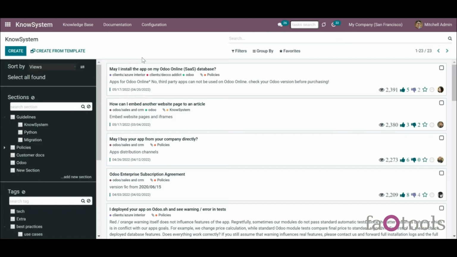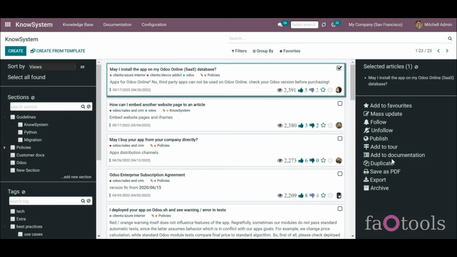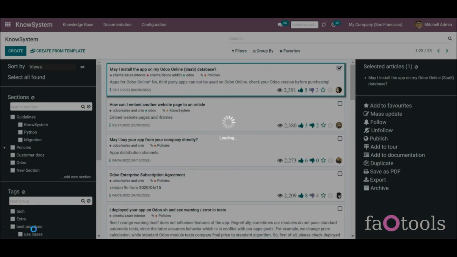Also, you can turn on the option to print articles without titles for the best printing layout. For example, it's useful to avoid the situations when the article's title is printed on one page and the body of the article on the other one. So, to turn on the option, go to Configuration, find section KnowSystem Options and tick Print Without Titles. After that, only the article's content will be printed.